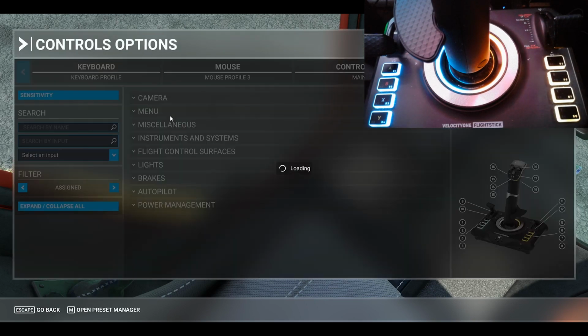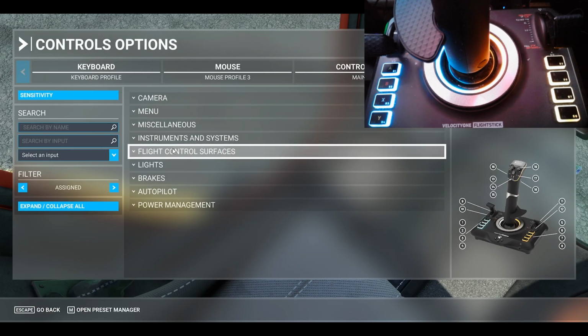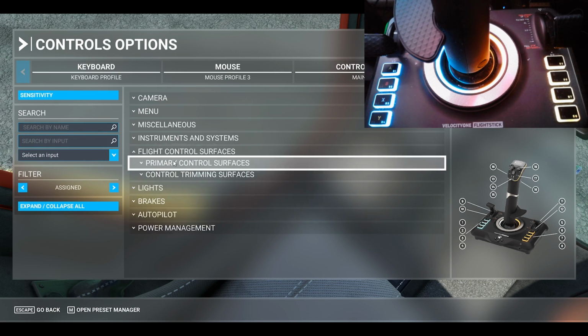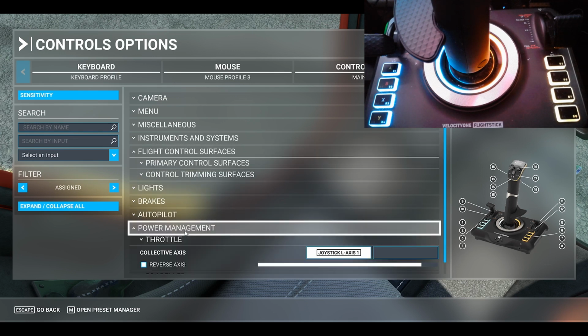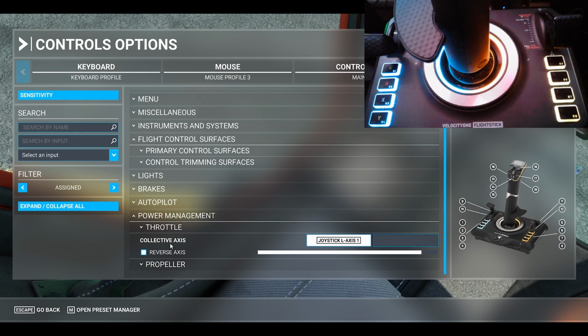So what you're going to search for to assign that is you're going to go to your flight control surfaces. Sorry guys, wrong one. Power management. You're going to go to throttle. Under throttle, collective access. So you will search in here under the search by name. You will search for collective or collective access. And you are going to assign your collective to your throttle. Now if you want it reversed in the way mine is, just click reverse access, so when you pull it back towards you, it will actually go up instead of down. Okay, simple enough.